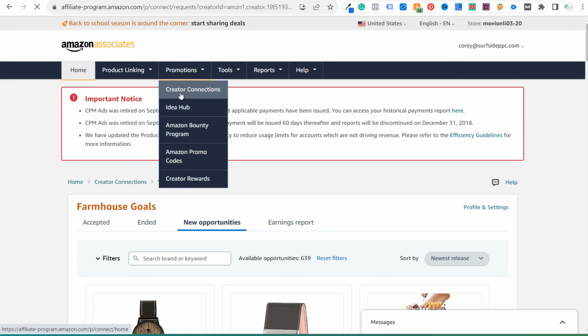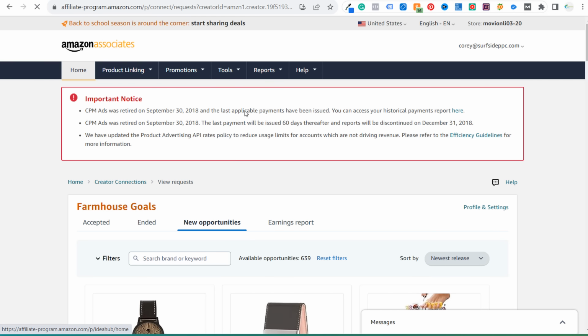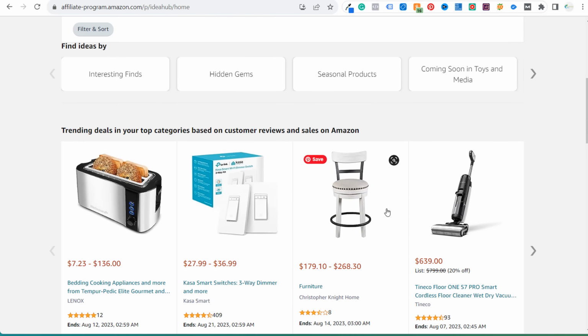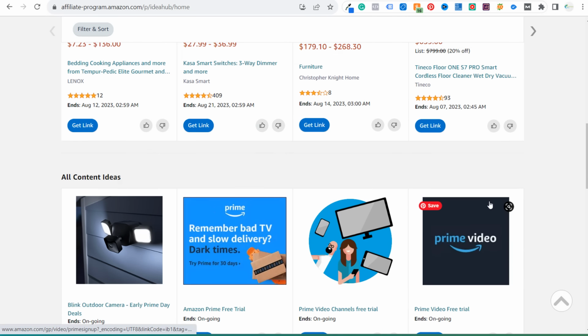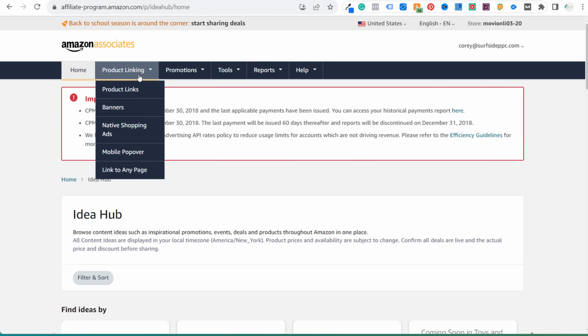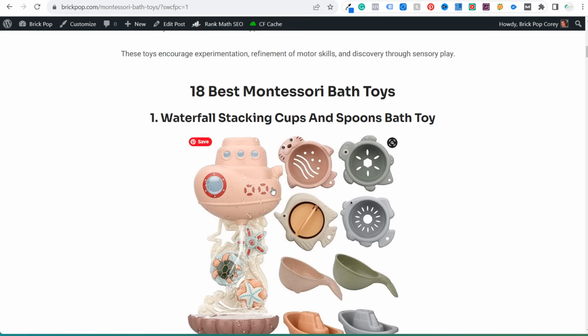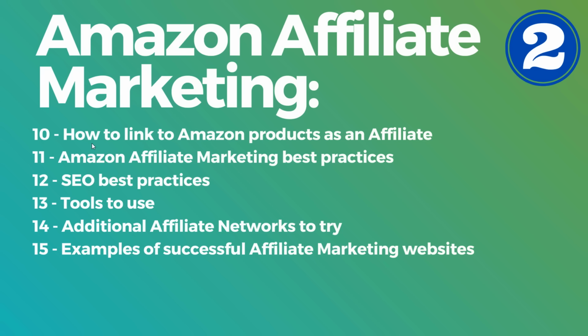going back to our promotions, and we'll go to Idea Hub. So this can help you find some additional products to actually link to. So I don't use a lot of these back-end things anyway. For the most part, if I'm linking to products, I just use the SiteStripe, take that link, and as I'm editing my pages, I just add those links directly to it. So kind of a quick little section here, how to link to Amazon products as an affiliate.